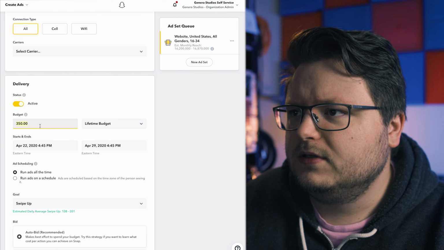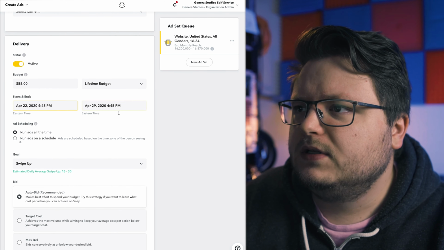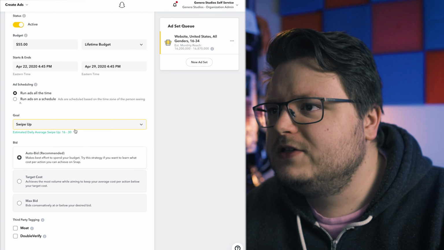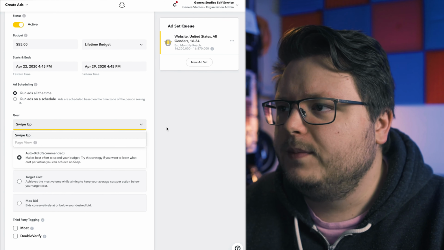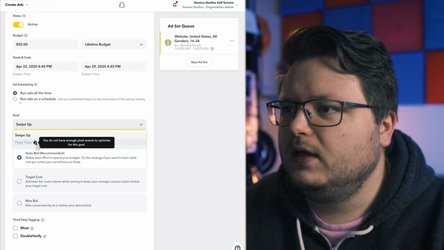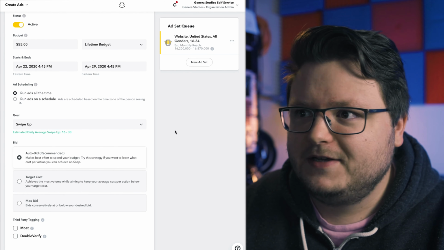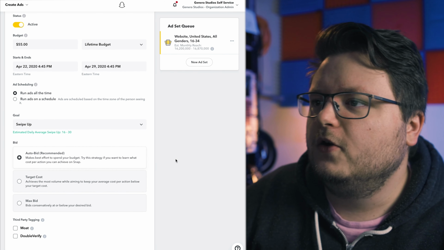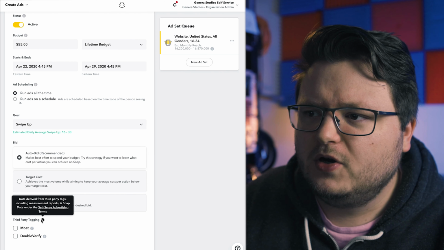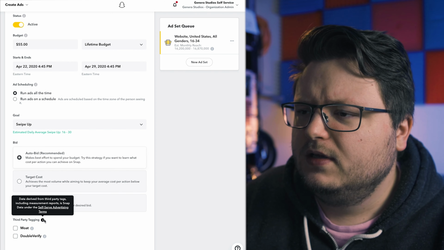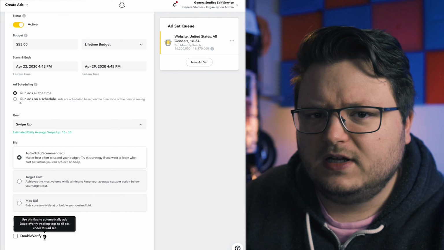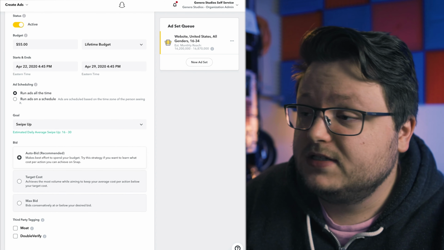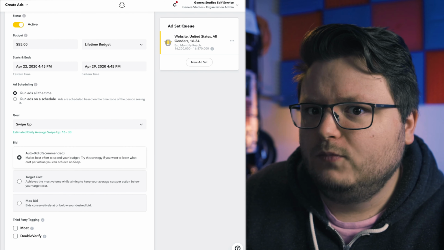I'm going to do lifetime budget, $55, and then this is the start and end date. Don't worry about that. You can choose kind of the schedule your ads run on, the goal, swipe up or page view. This is if you're using a pixel, the Snap Pixel as they call it. And then you can do like bid targeting, target cost, auto bidding. Just go with auto bidding. And there's also third-party tagging, which is interesting. There's these things that you can use to like track metrics that are outside of Snapchat, which I never heard of before until I saw this. So that's pretty cool. I'm going to check those out and see what the advantages are.